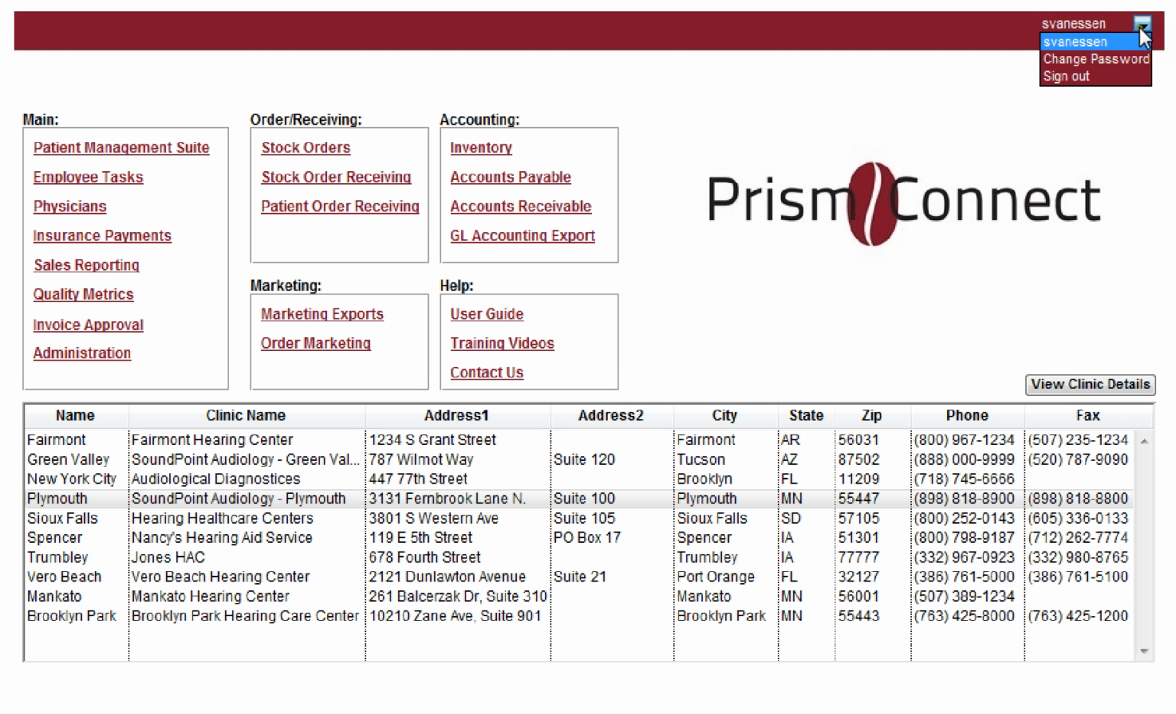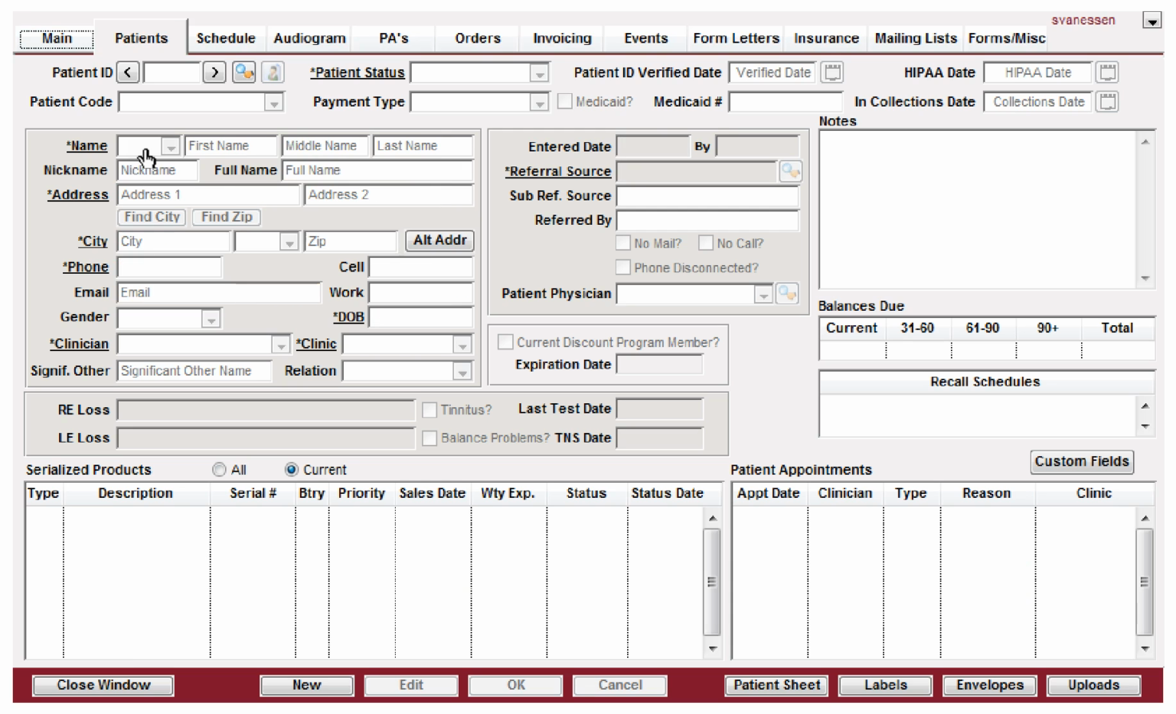The other thing that appears in the drop-down list is just the ability to sign out of the application. So if I choose sign out, just a nice simple log out of the system and make sure that everything is shut down correctly. So that's the drop down in the upper right hand corner, and you'll see that in a lot of places within the application. So if I go back into the patient management suite, that drop down is appearing here as well.